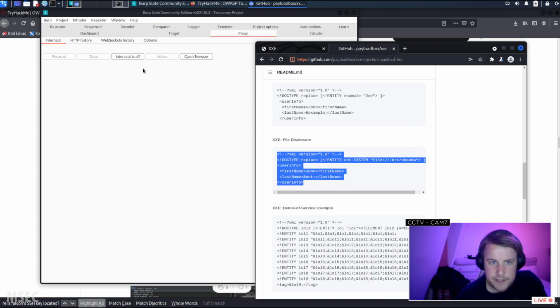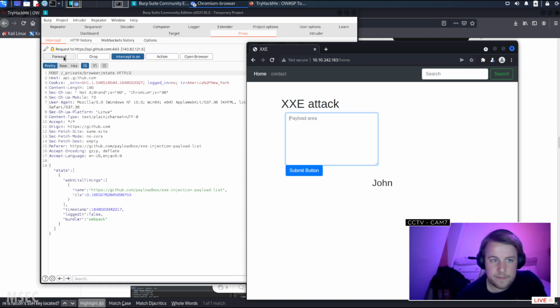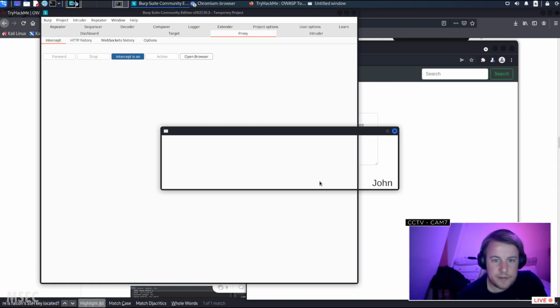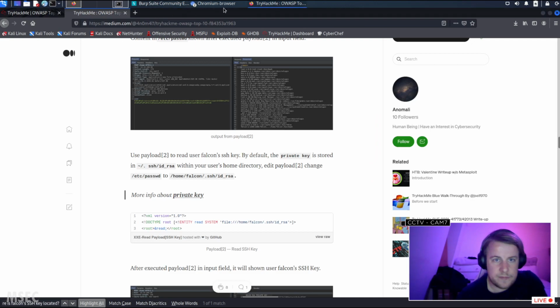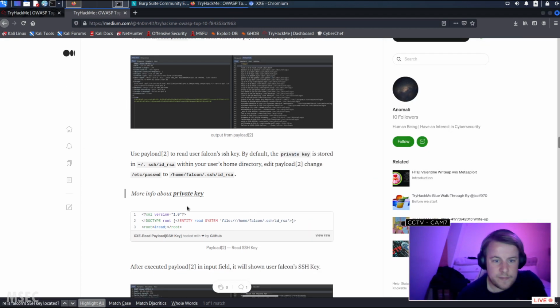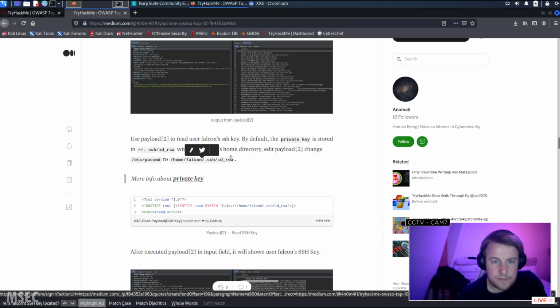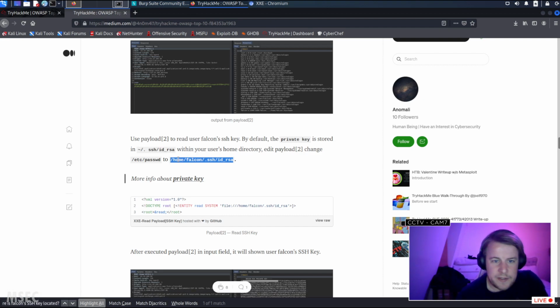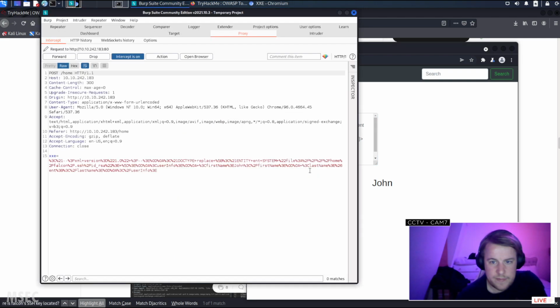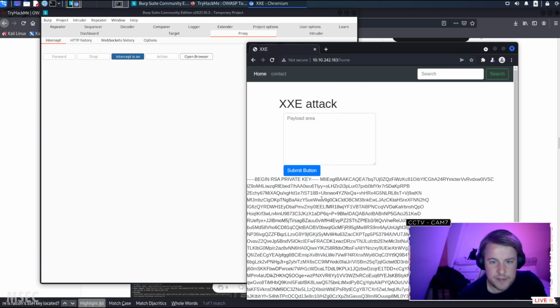So on file disclosure... Where does Medium do this? Look, as long as you don't mouse up, you can copy it. So /home/falcon/.ssh/id_rsa is the default. Right, so that did work. So there's the private key.